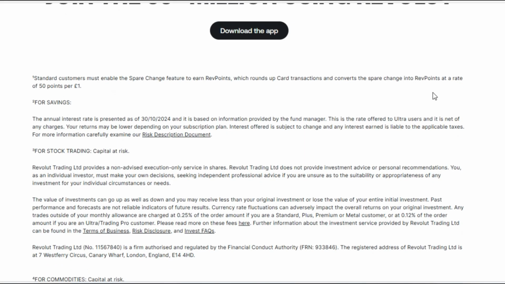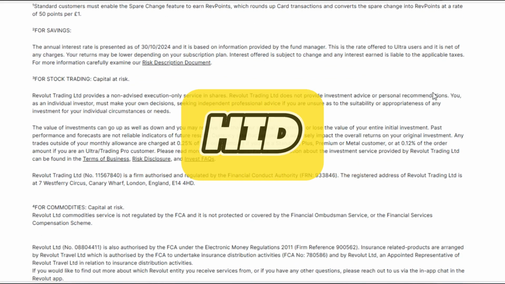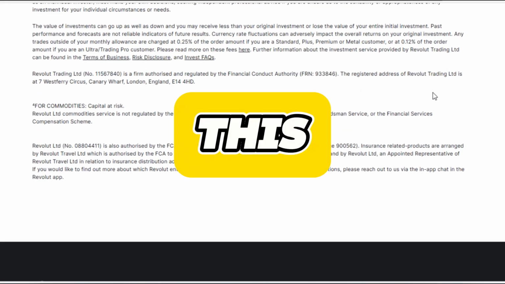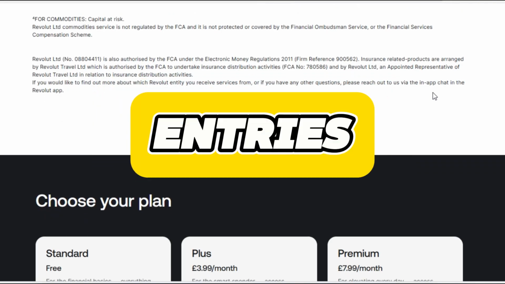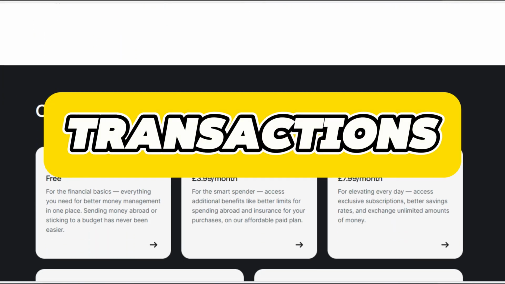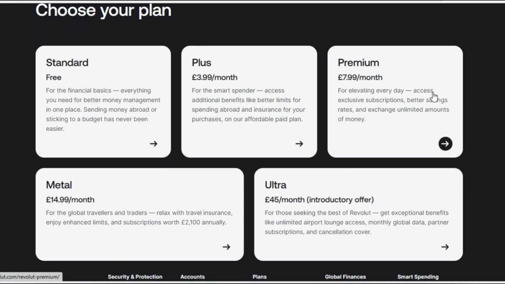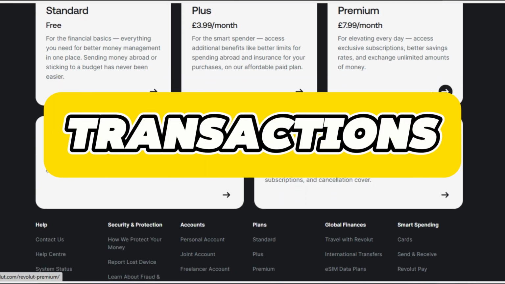Important tips. Only transactions you manually hid will appear here. Use this to double-check for missed or incorrect entries. You can rehide transactions anytime following the same menu. That's how easy it is to unhide transactions on Revolut.